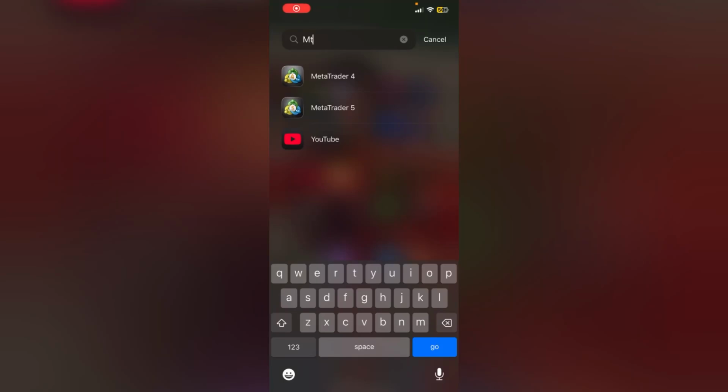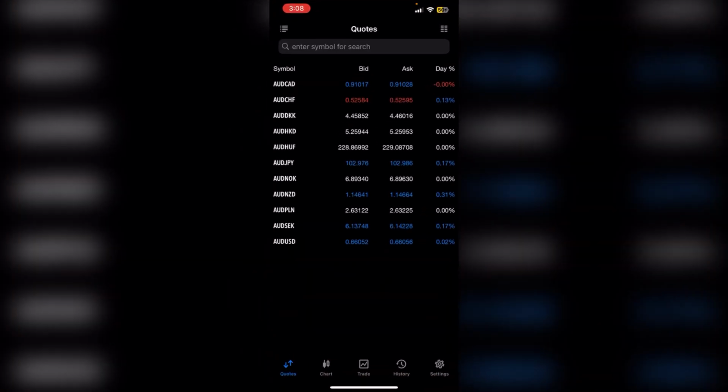How to connect Bybit to MT5. So first things first, let's open the MetaTrader 5 app. And now you can see there is a settings icon at the bottom right corner of this section.